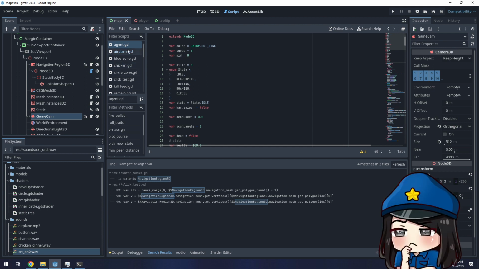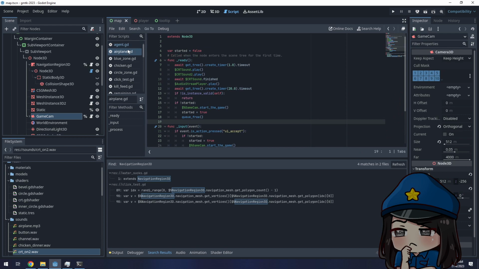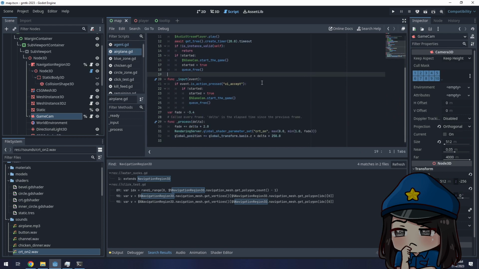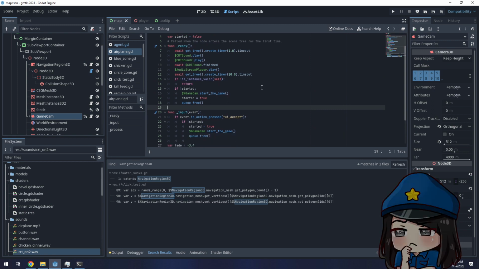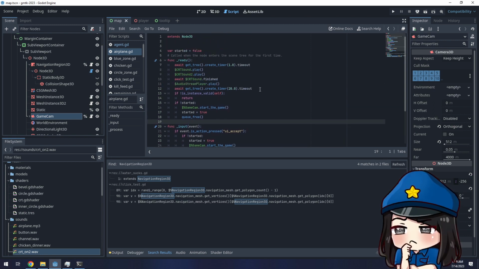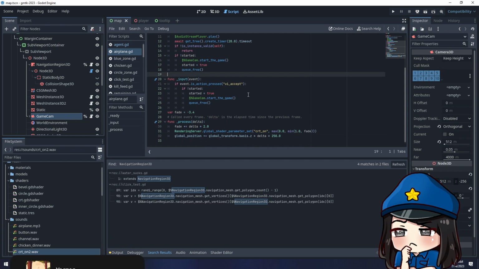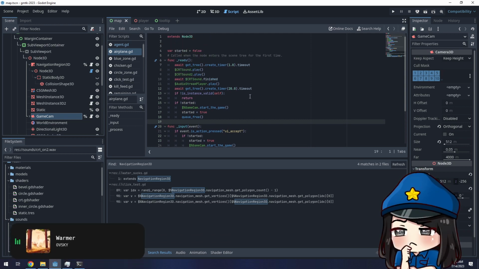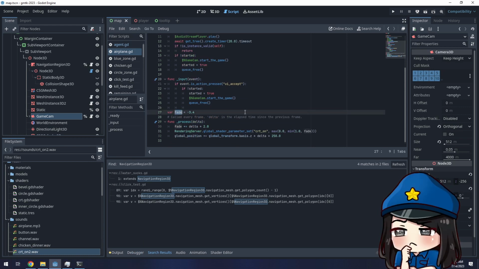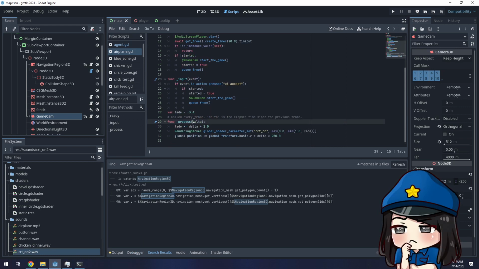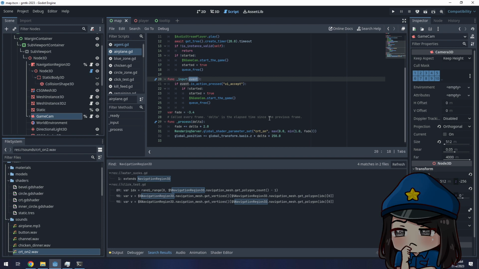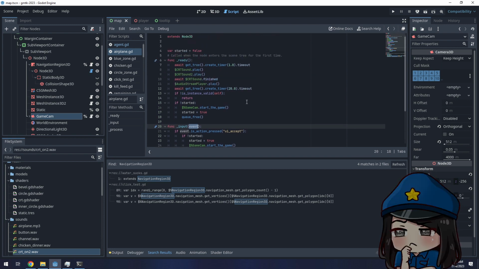You think it's a skill issue? I mean, so this is the file you were criticizing. What did you want me to add type annotations to here? Started is already inferred as a boolean. Fade is already inferred as a float. Delta is inferred as a float. Event is an input event. What do you want?